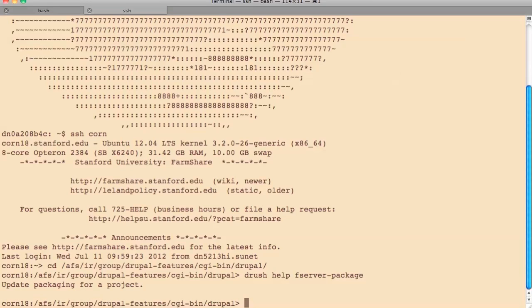I don't see where you add tags yet either somewhere. Yeah, and I did look for tags for the GitHub GUI as well, and I even sent a message to their support email address. So we'll see if I get a response. But so I'm going to run this. What's fserver package? Is that the drush? Yeah, so it's a drush command for the fserver. So it updates the packaging for a project. Okay. So I'm going to do drush fserver package test feature.